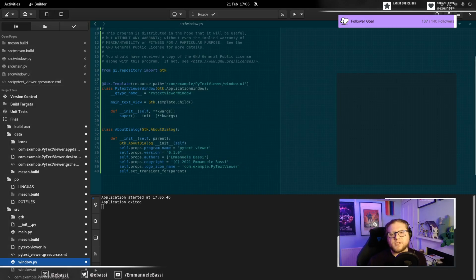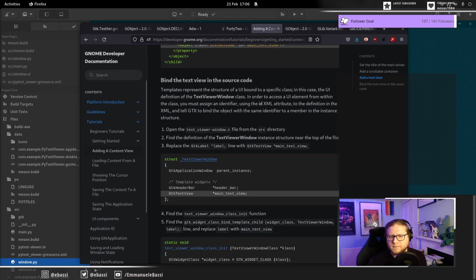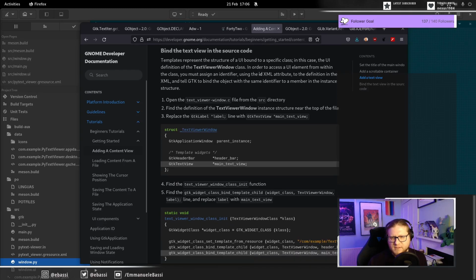So our main changes are going to be here. We might need to modify the template to ensure that it generates text-viewer-window.py, for instance, instead of window.py. But it's very similar.